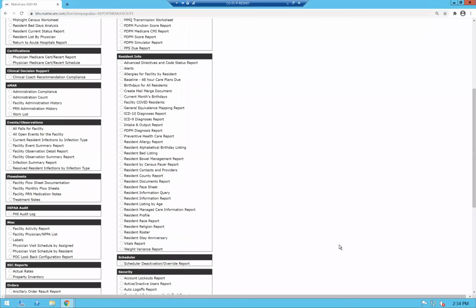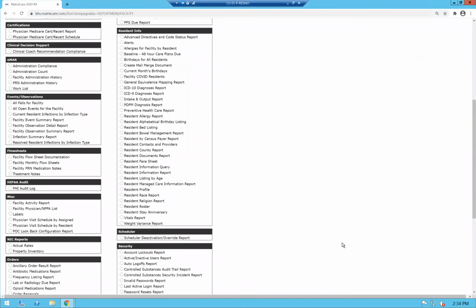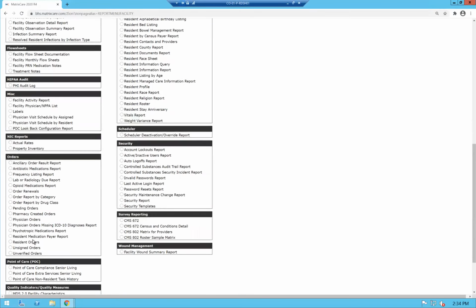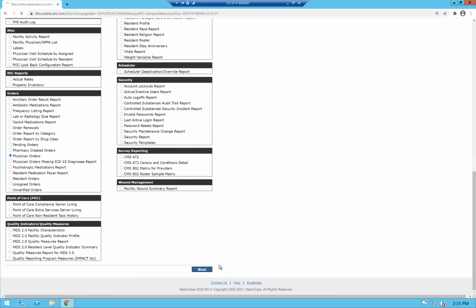I do want to move on to the orders area. So under the orders category, the one I really want to look at is physician orders. Physician orders is going to be essentially, think of it like if you have a resident that's going to go visit a physician and you need that physician to sign off on specific orders. That's what the physician orders page, the report here, is for. Go ahead and select that.